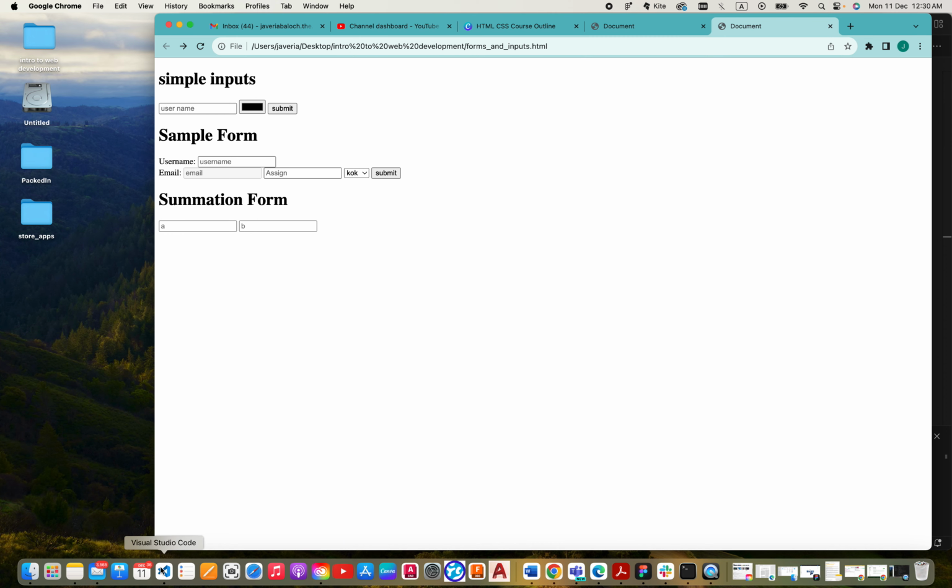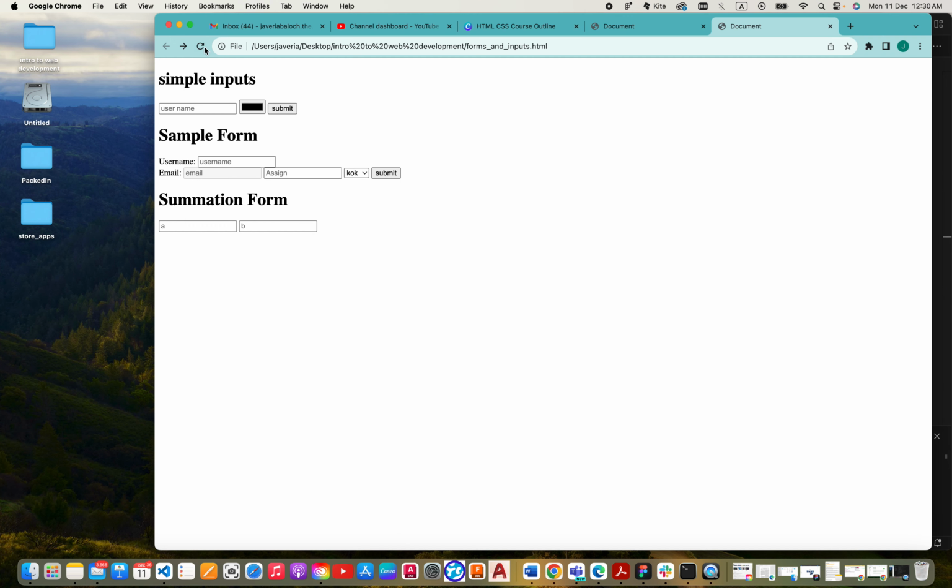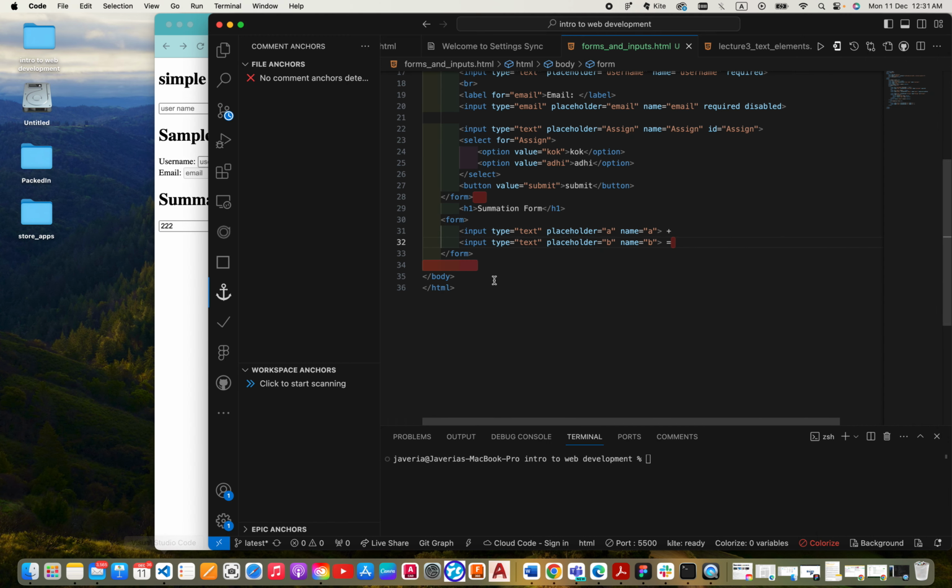Here are our a and b, and I will add a plus symbol here and an equal to symbol here. Refresh, and now you can see our equation part is ready. So for now, how can we show the output? So I will create something called output, like this, output.